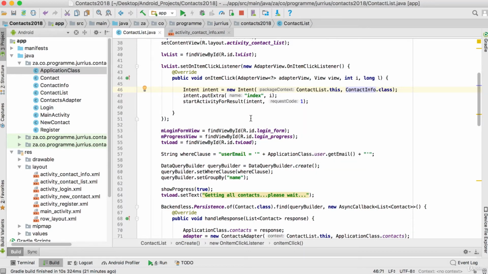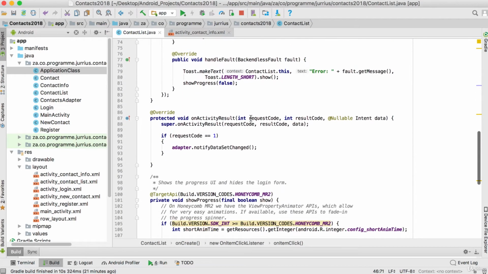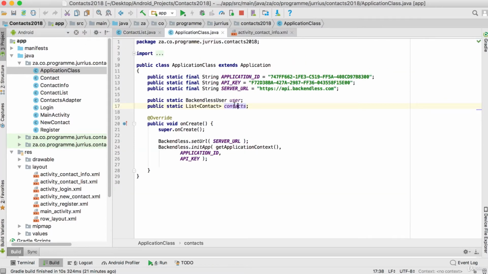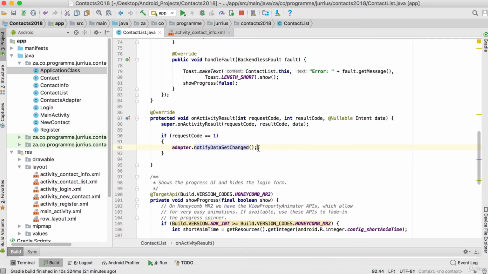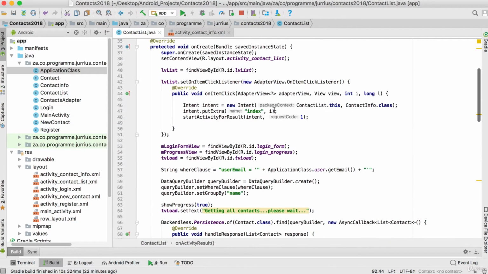And when we come back here, if we changed or deleted, we want to let our list view know that some of the data has changed and it must recreate that list view. So this is how you do it: adapter.notifyDataSetChanged. It will go to the dataset, which is the contacts, and it will update accordingly. Okay, so I'll explain this again when we are done with the next activity.